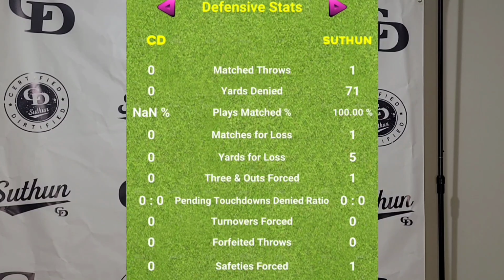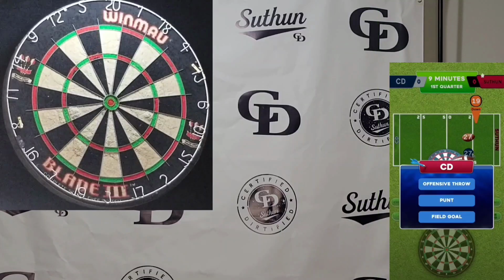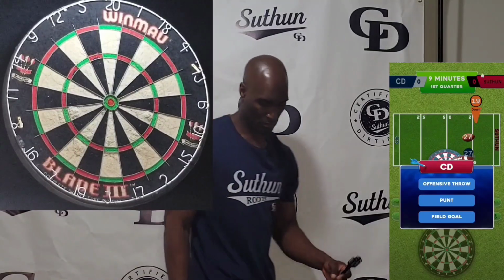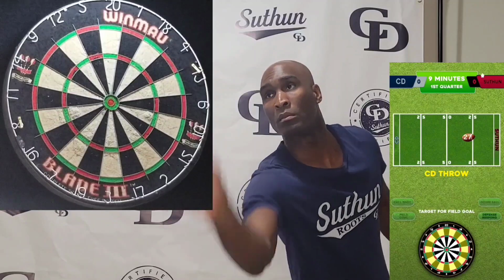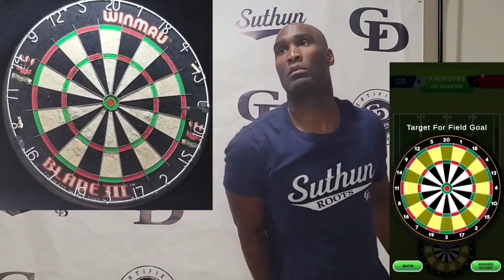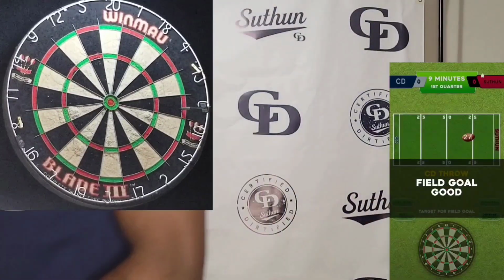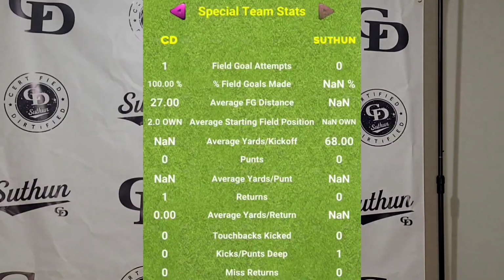So now let's move on to special team stats. So here CD is on offense, and they're at the 27-yard line, and they're going for a field goal. They must hit outer single section to hit it, and they do by hitting outer single 6 for a good field goal. All right, so now we're in the special team stats. As we can see, we have 1 field goal attempt for CD, 100%, because they made that field goal attempt. The average distance of your field goal is 27 yards because that field goal occurred at the 27-yard line of Southern.